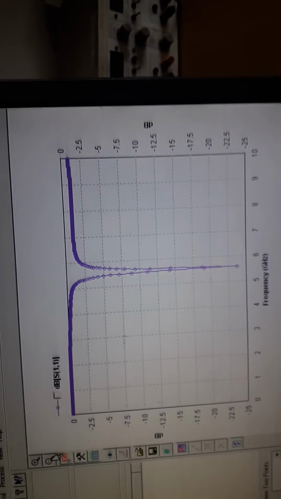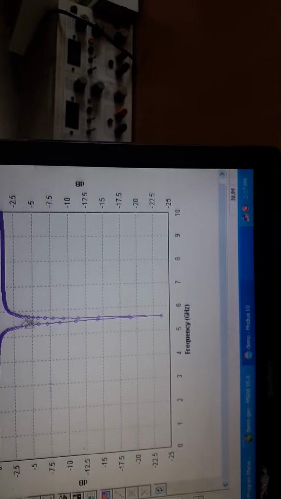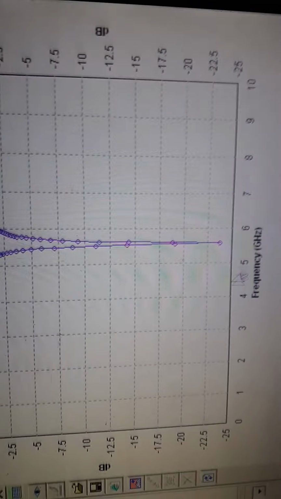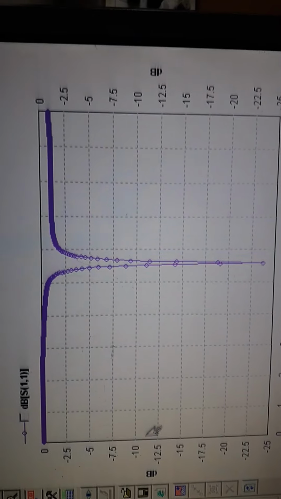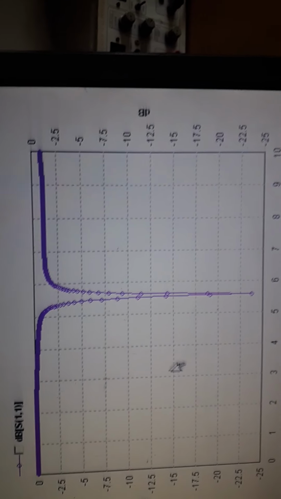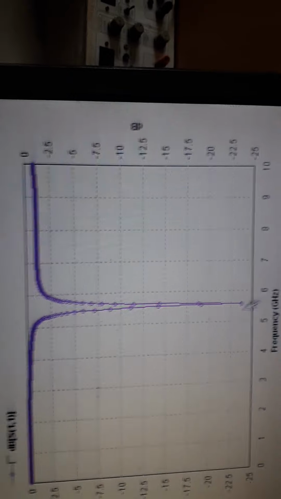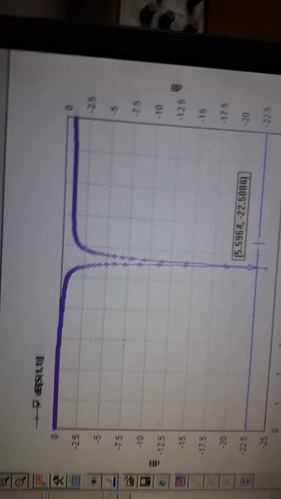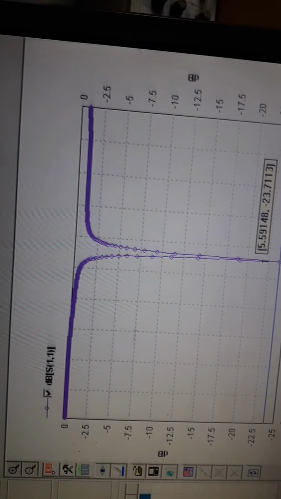Now you see it has given our result. This result shows the S11 parameter, and you see there is a minus 10 dB line. I already explained why minus 10 dB is required. So this is the frequency. How do you measure the frequency? You go to the y-axis and you can measure it from there.